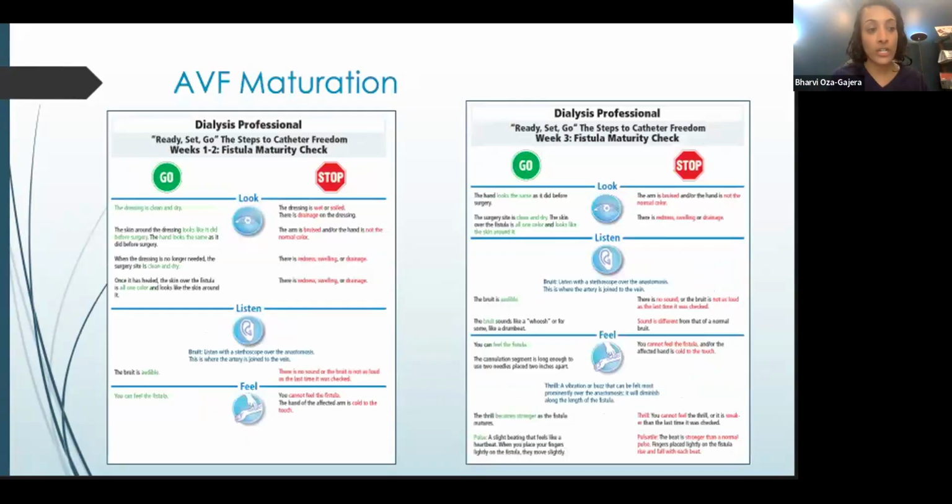So what about a maturing access, an access that just got put in, we're not using it yet, we're still using the catheter, but the patient has it? This should be assessed every single dialysis treatment as well. You should always be looking at a brand new access because those first few weeks are really important. That's when most of the information you get is going to determine whether that fistula is going to make it or not. So in the first 1 to 2 weeks, you want to make sure that you're looking at the skin, making sure that the surgical site looks clean and dry. Everything's one color. It looks like it did before surgery.